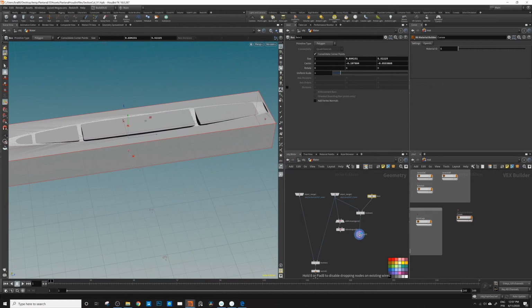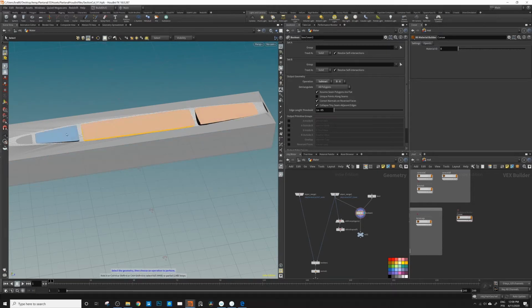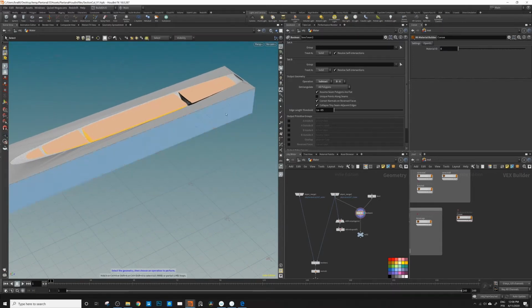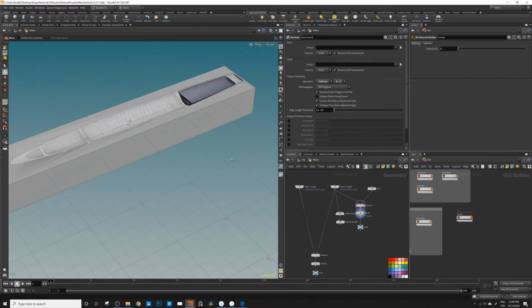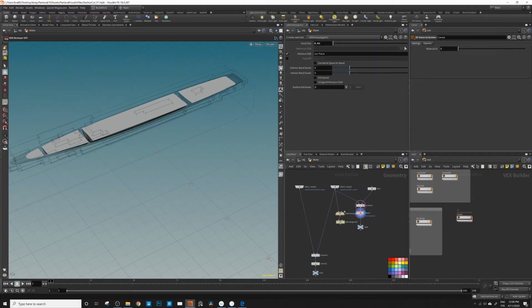So now that we have this, we can come to the Boolean, and we can make a selection in the polygon and shift and double click. So we have just this separated, this interior part, and then we can just blast, delete non-selected. So now I have this interior part, and then we could combine this with this.